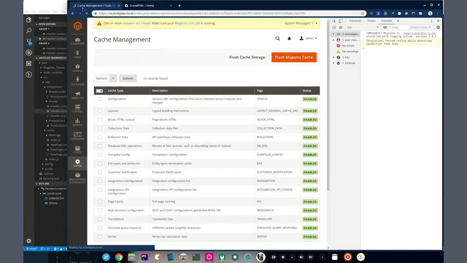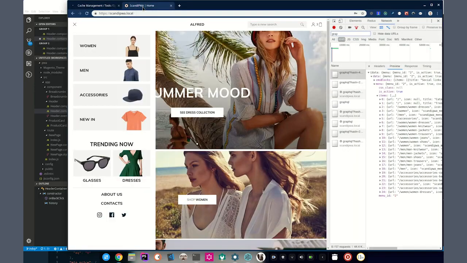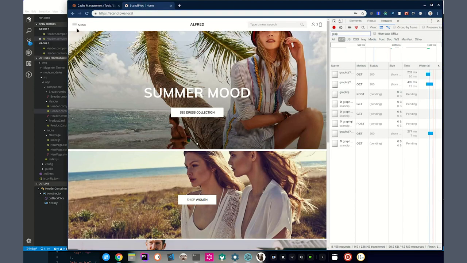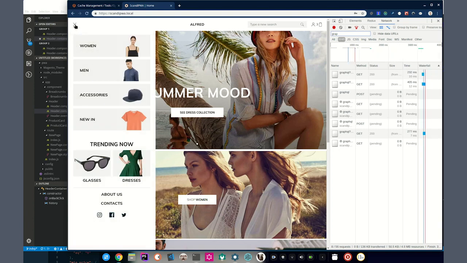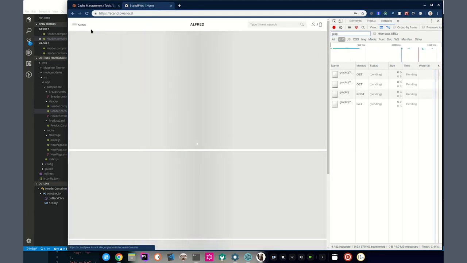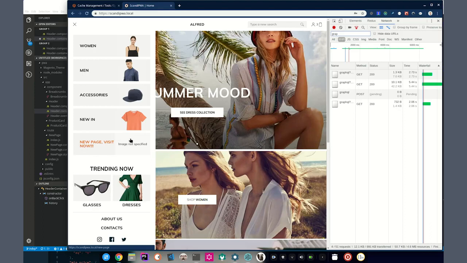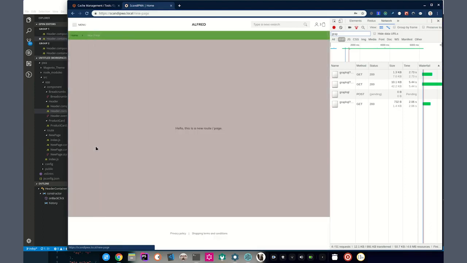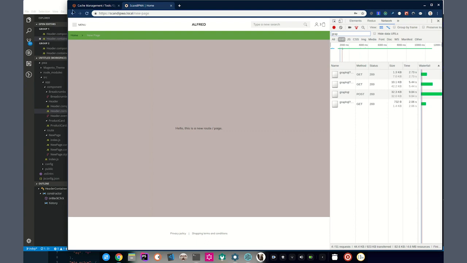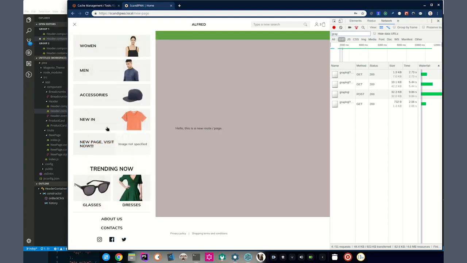Magento cache storage. Cool. It now loads a little bit, and after it's done, we will be able to see our route registered. And we might explore this page in the menu. Let's go. Why am I not seeing the loading? Yeah, now I see the loading. Previously it wasn't showing the loading. New page, visit now, and you see that image is not specified. Cool. New page, visit now, and we are here. Cool. We now added the page here. Cool. That's awesome.